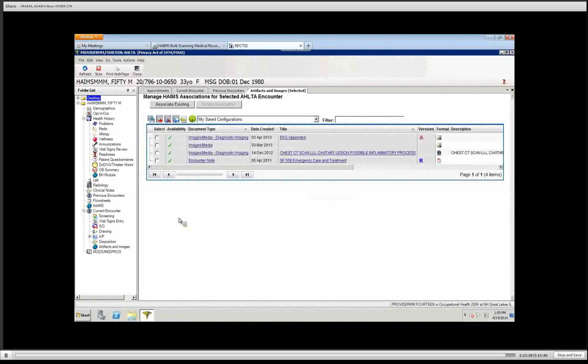This tells me, as I can see, 4 different assets are associated to that previous encounter, which is very nice for the provider. They do not have to search the HAIMS asset grid to find these assets because they've already been paperclipped to the previous encounter.